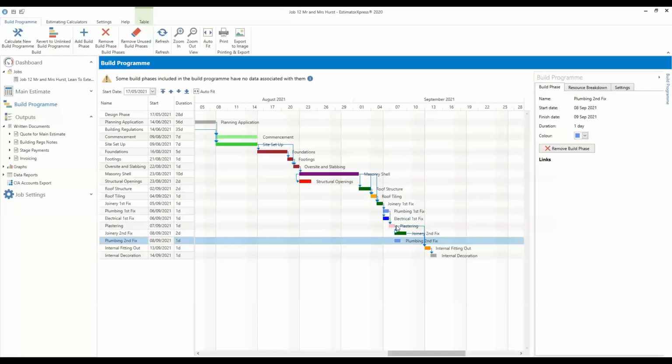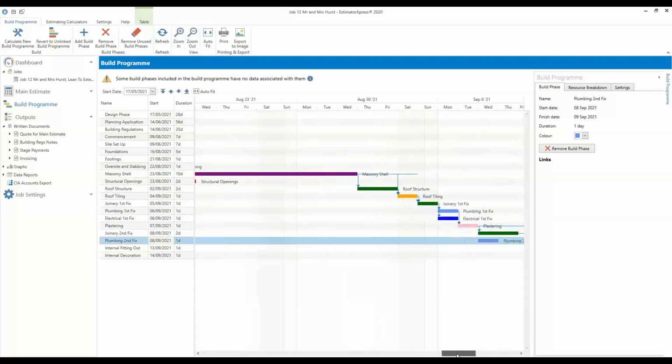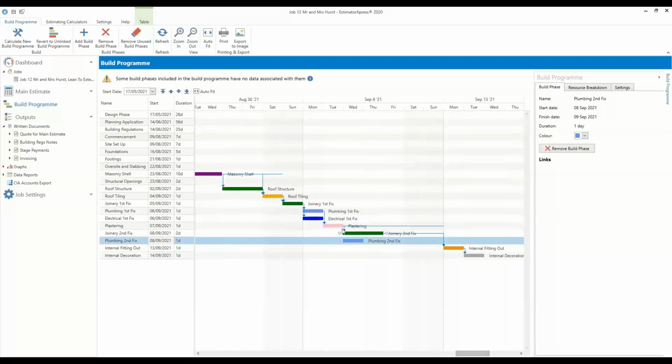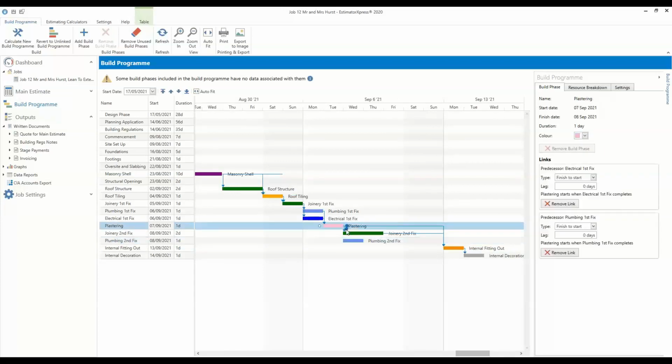Now, if you hover your cursor over the end of a build phase, you will see 2 little circles appear. These allow us to set up links. So if we start with plastering, if you hover your cursor over plastering, you might want to zoom in a little bit to make it easier to locate the dots. Hover your cursor over the dot on the end of the plastering phase, hold down your left mouse button and drag down to the start of plumbing second fix. Then that line will be drawn in.